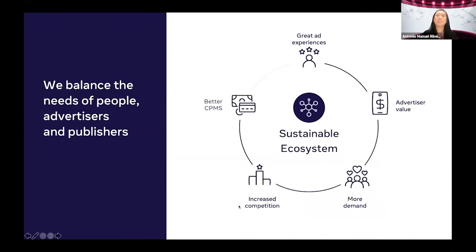Your players have a seamless ad experience with quality ads, which offer users a variety of brand safety controls. You, as an advertiser, can reach your target audience and meet your objectives. Then our diversified demand increases competition on our platform, which means better return for you as a publisher. So we balance the needs of people, advertisers, and publishers.